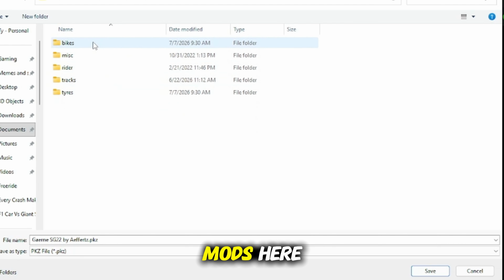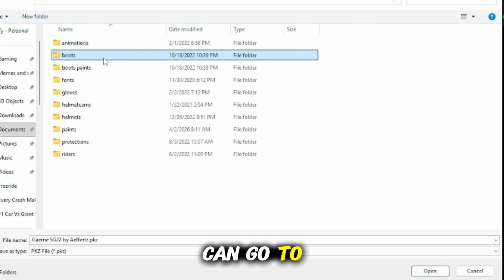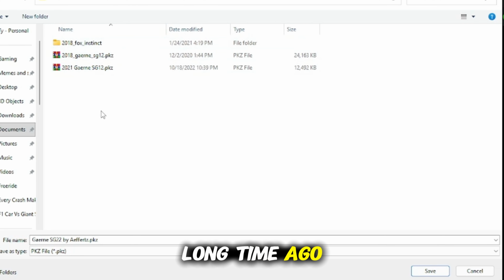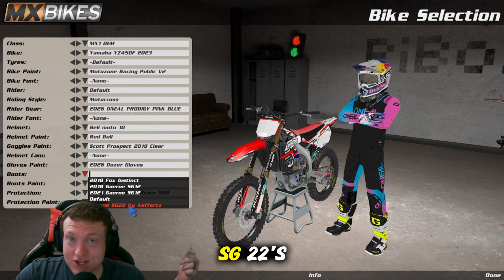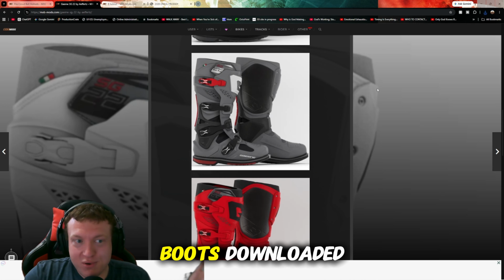So we can go to our mods here, go to rider, and then we can go to boots. There is the SG12s that I downloaded a long time ago, and that's just the PKZ. So we can do the SG22s, hit save. There's our Garnet SG22s. Looking absolutely sick. All right, now we have the boots downloaded.